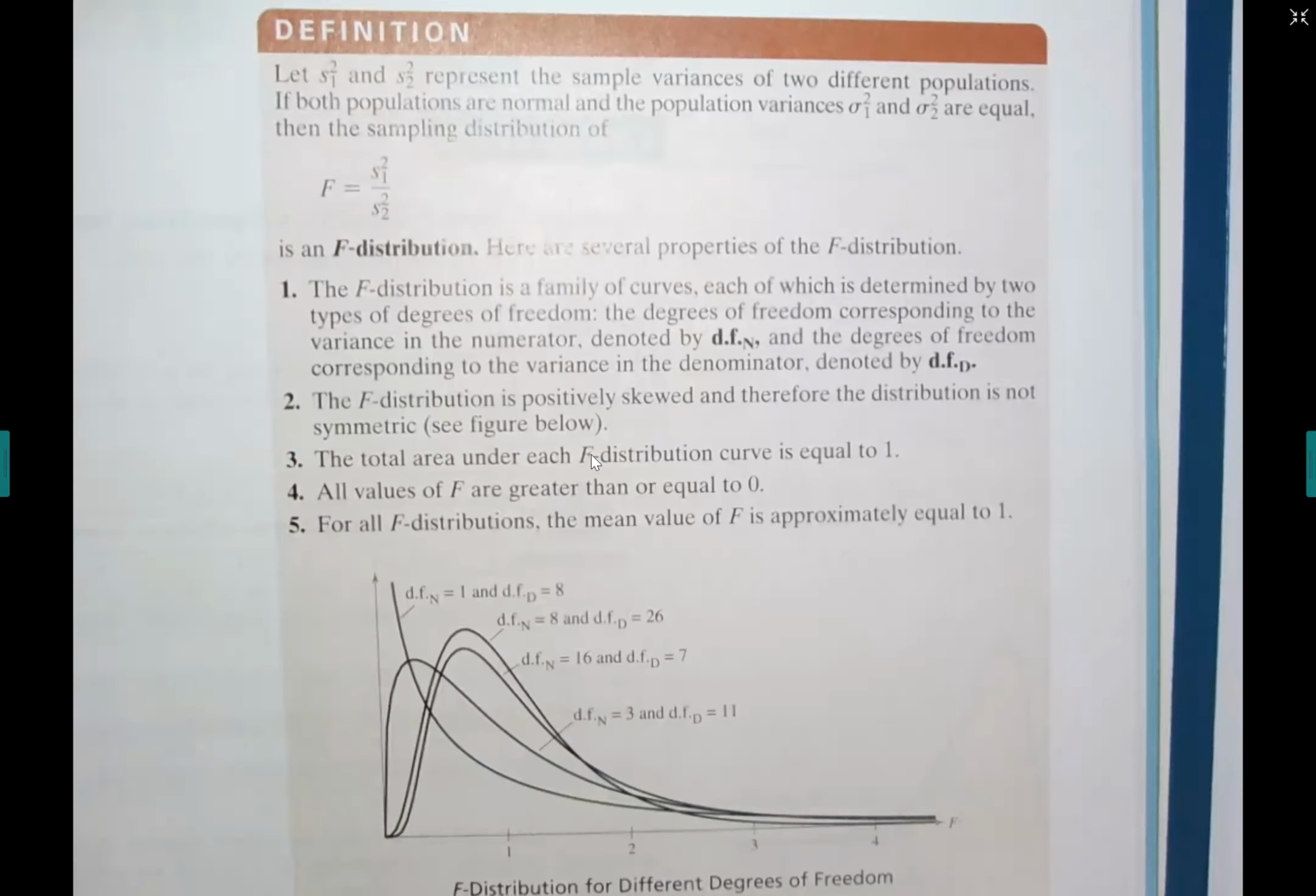Total area under the curve is always 100%. All the values of F are greater than or equal to 0. You cannot have anything negative in the F distribution. For all F distributions, the mean value of F is approximately equal to 1.